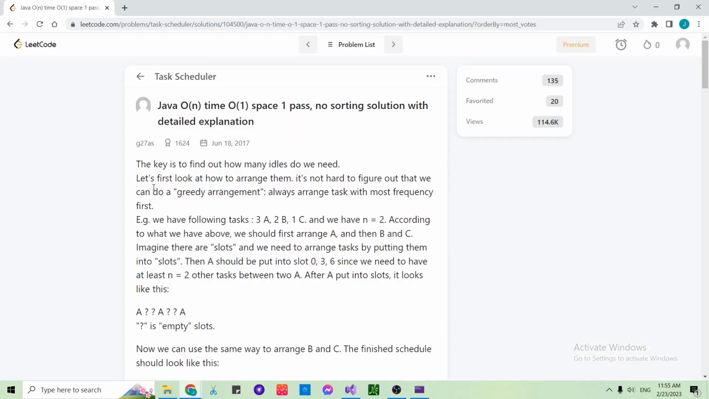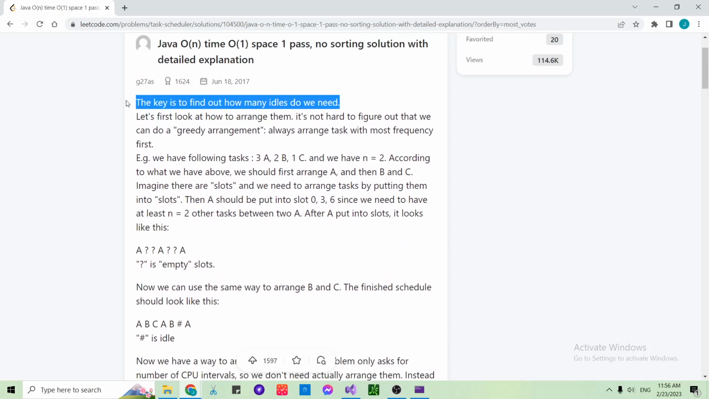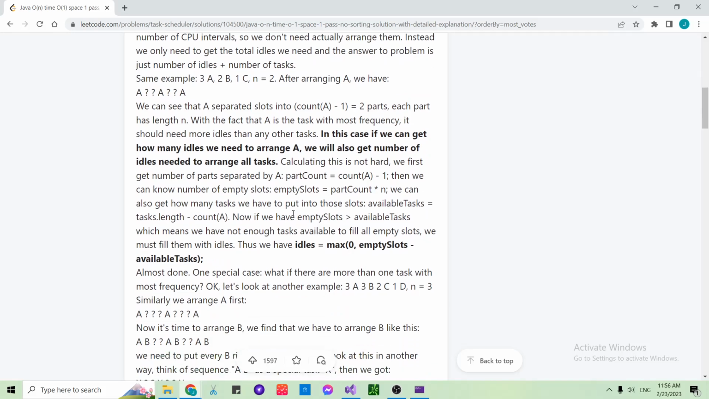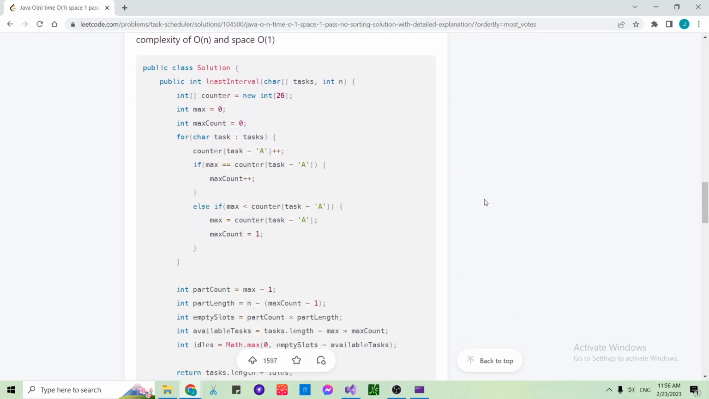Let's have a look at this. Java, linear time, constant space, one pass. No sorting. Oh, that's very interesting. The key is to find out how many idles we need. That is not how I approached it. Cool. Okay, let's just have a peek at the algorithm first to see if it's the same idea.